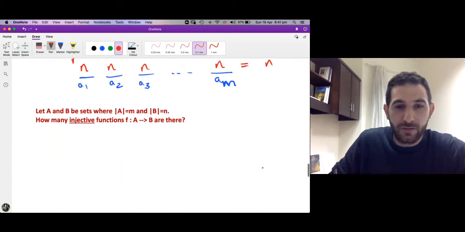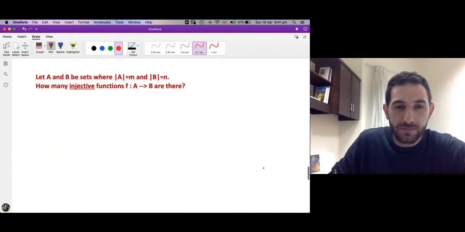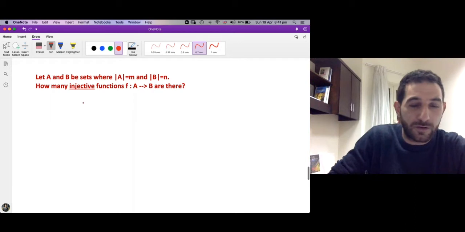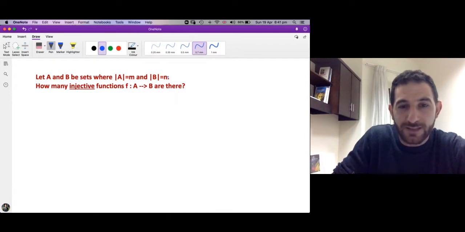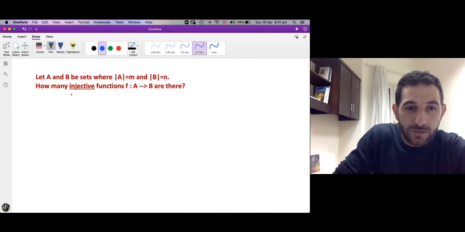Now let's have another question. Similar, but also we are talking about functions. Again, A has m elements, the domain has m elements, the codomain has n elements, but we want how many injective functions.